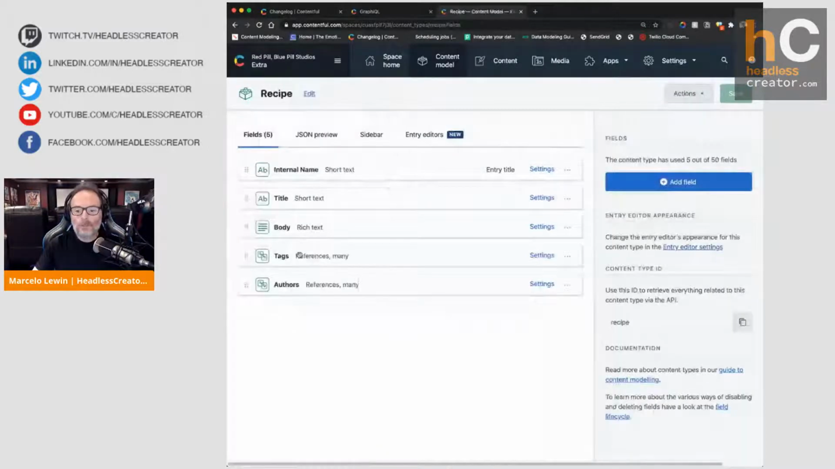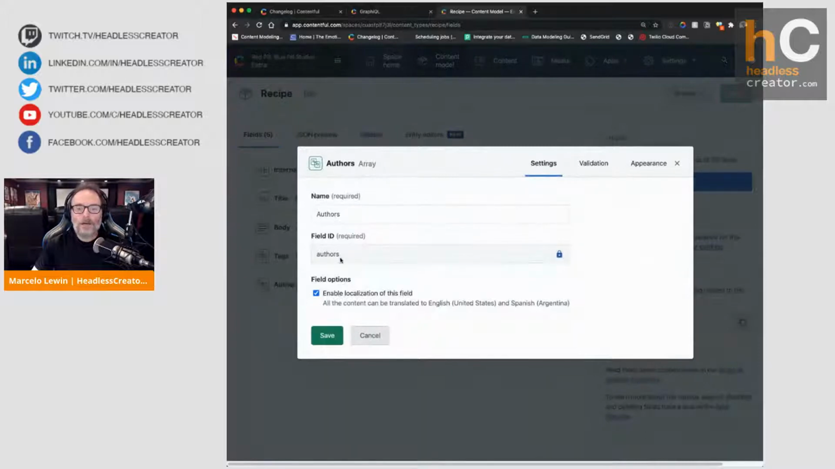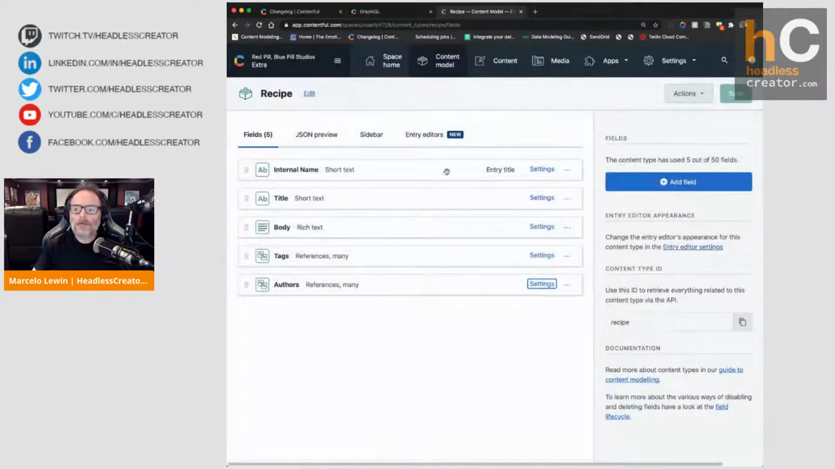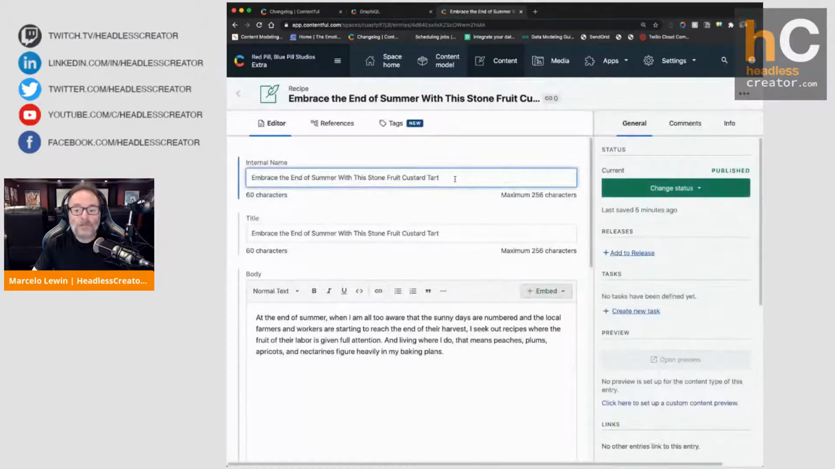And you can see in the recipe that I have, it's a reference to authors, and it could be many authors. Now, one thing I did to show you about the locale is I localized the authors field. So I said enable localization, and I have English and Spanish locales created in Contentful here, right? Set up already.